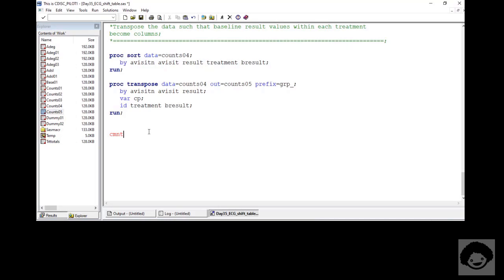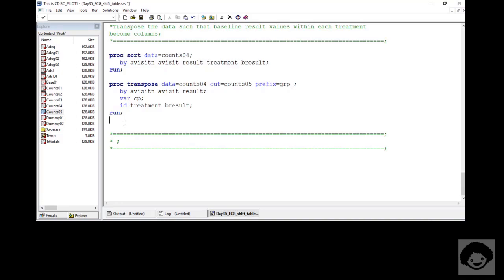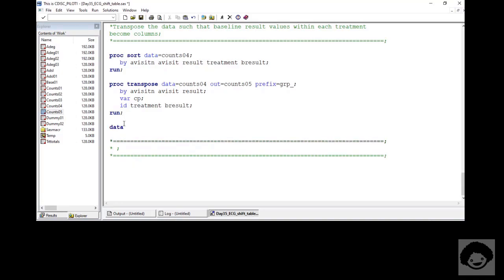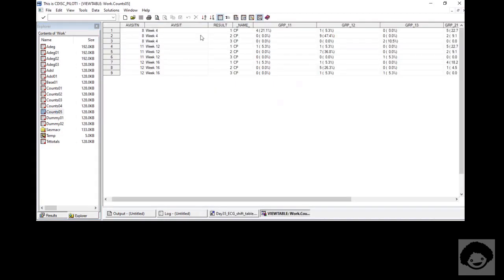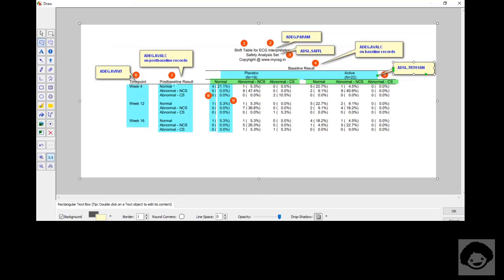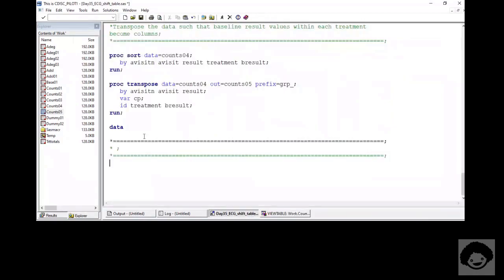So what is the pending thing now? We have to create our report. Generate report. So we have one additional processing required. So far we have the result variable values as 1, 2, 3. So let's create a variable called label, to assign 1 as normal, 2 as abnormal NCS and 3 as abnormal CS, right? So let's create that.